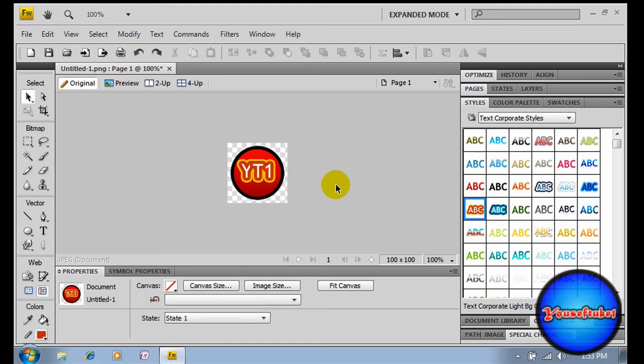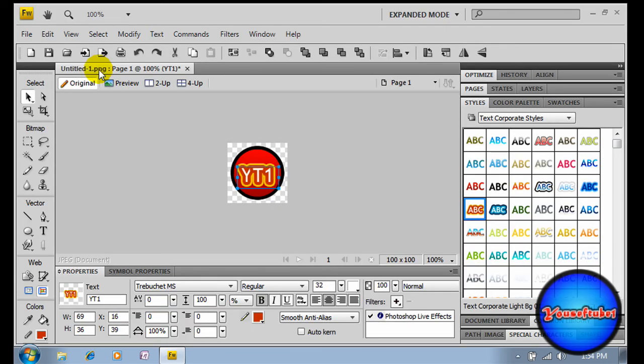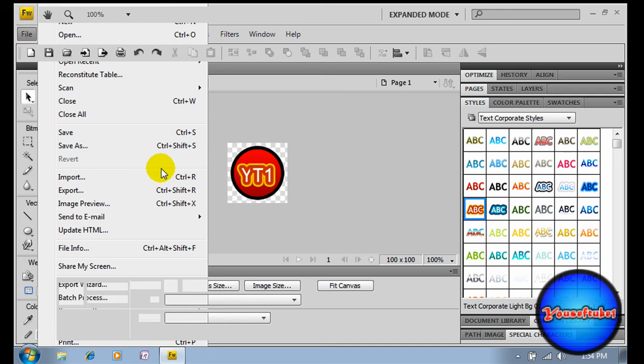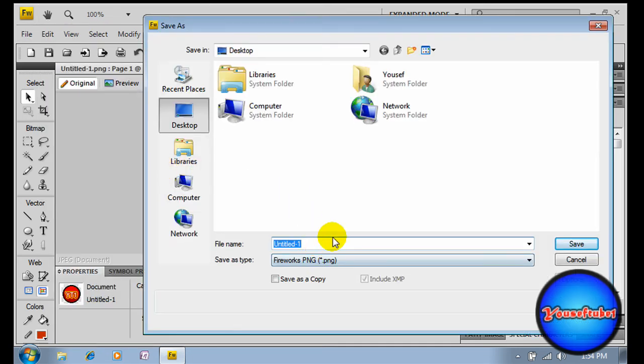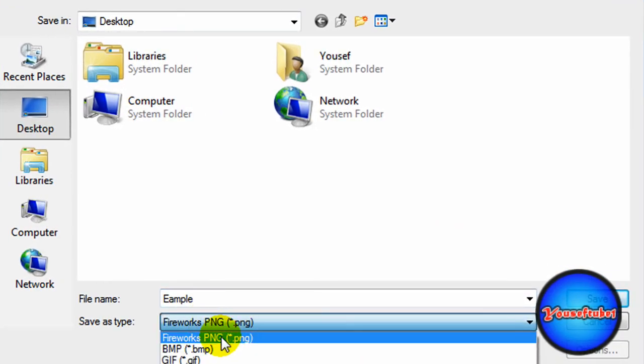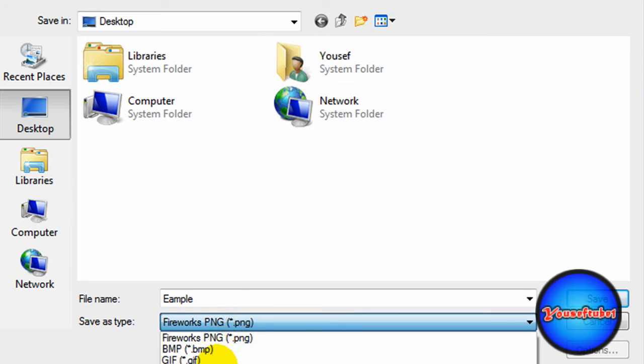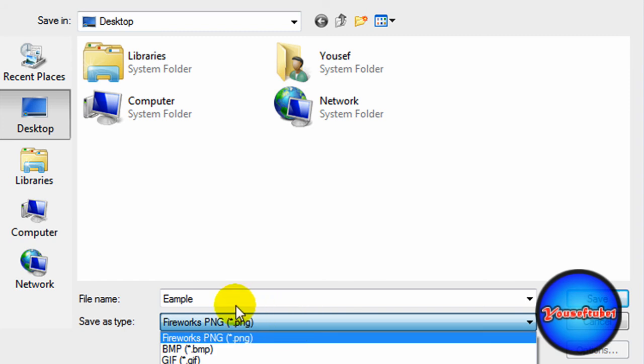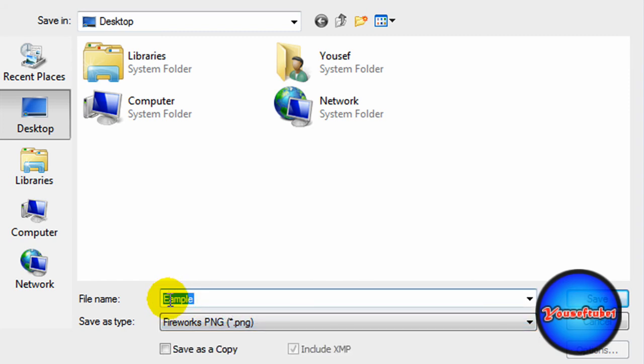Okay, so once you like it and you think it looks pretty good, I'm just going to center this. Okay, that's sort of in the center. Once you've liked it and everything, just click on File, Save As, and I'm just gonna save it as example, and make sure you save it as fireworks png, none of the other ones, not bmp, jpeg, or swf or anything like that. Just leave it as png, and save it somewhere you'll find it again. And I'm gonna save mine to my desktop and just click save.